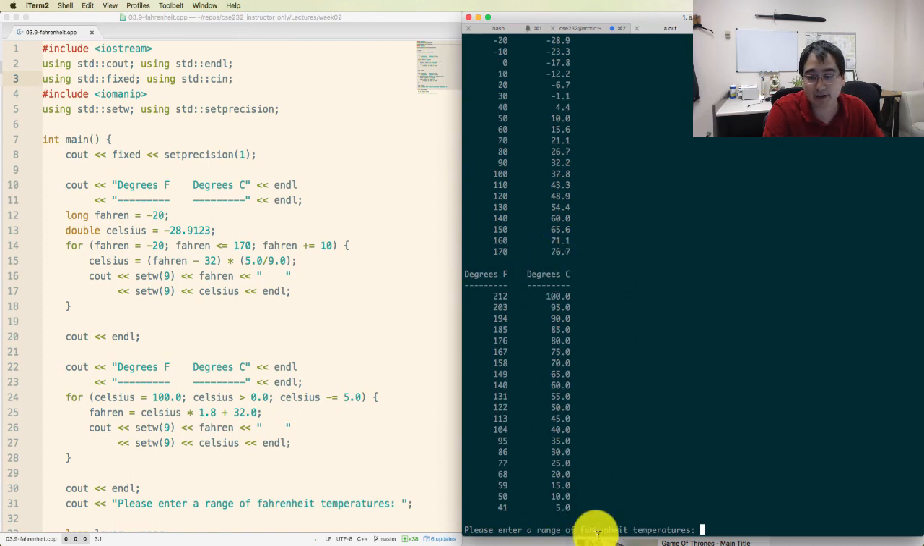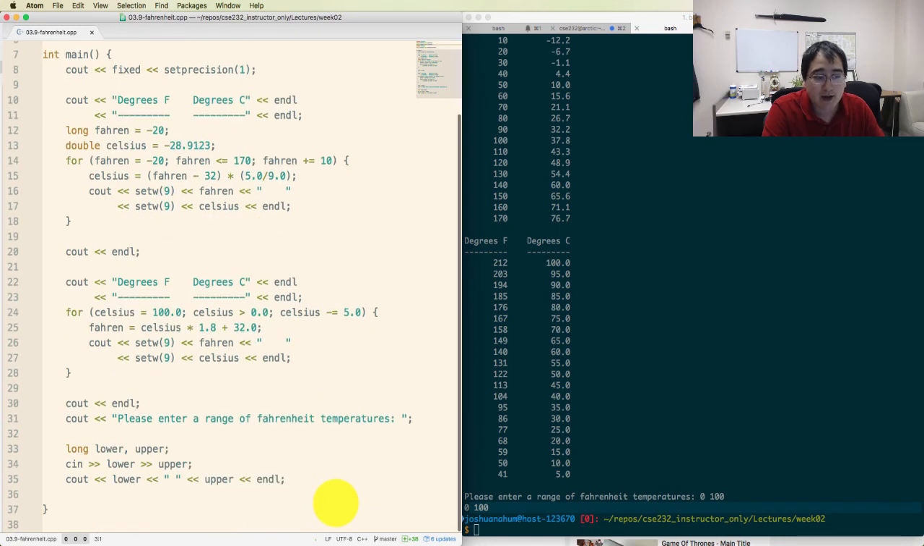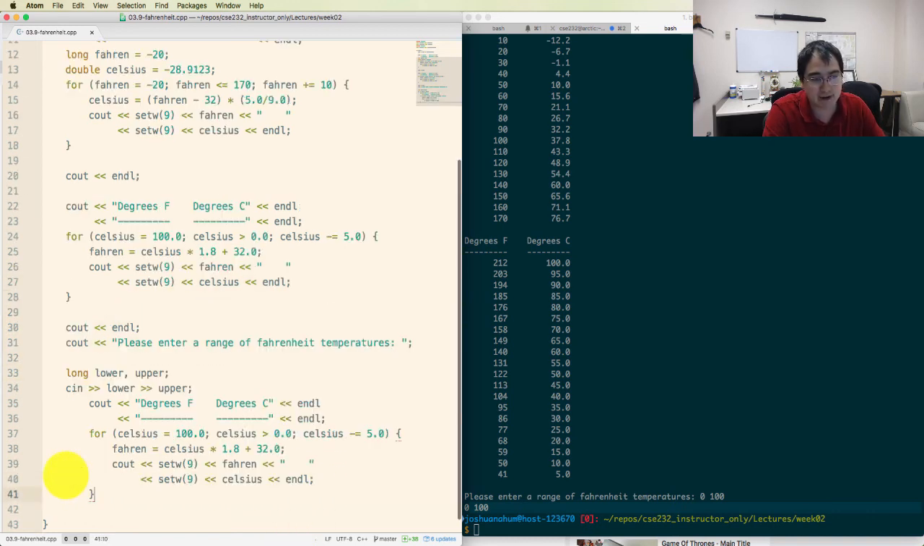It still prints out all our previous output. And so let's give it 0, 100. And it prints out 0 and 100. Great. Okay, so now we're not supposed to actually just print out 0 and 100. We're supposed to print out another table. So how do we go and do that? Well, we have this nice code right here that prints out a table. So instead of outputting it, we're going to put this bit in here. And now this stuff is too indented.